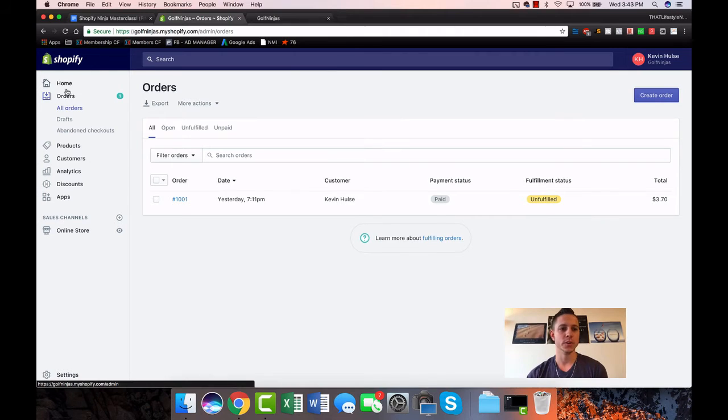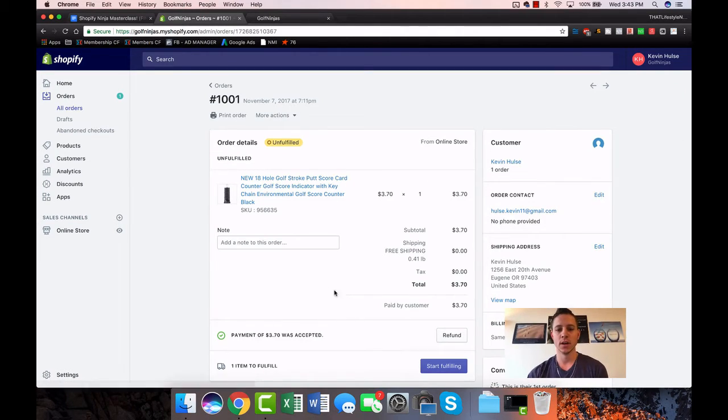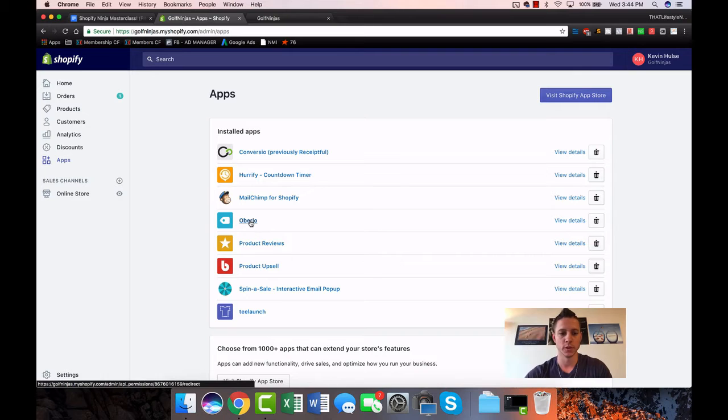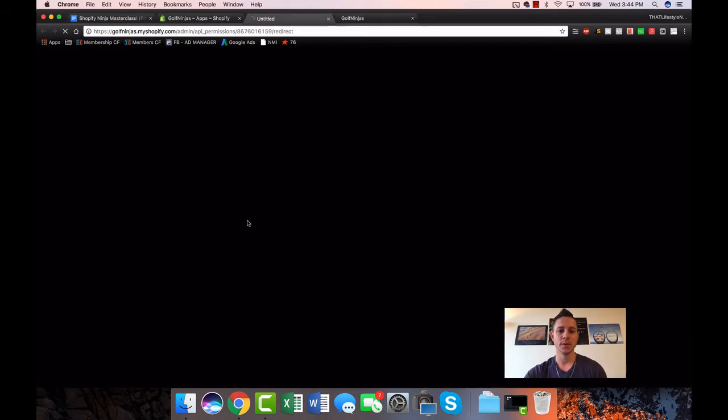So what we're going to do is we're not actually going to process it. I mean, if you go in here, you can actually see that the start fulfilling button is here, but that's actually not what we're going to do. We're going to have Oberlo do the hard work for us. So we're not going to fulfill orders from Shopify. We're going to come into apps and come into Oberlo.